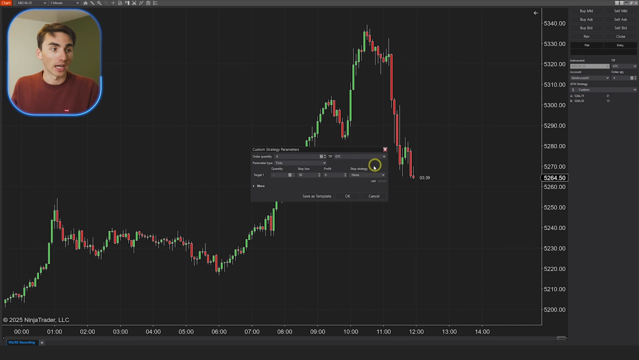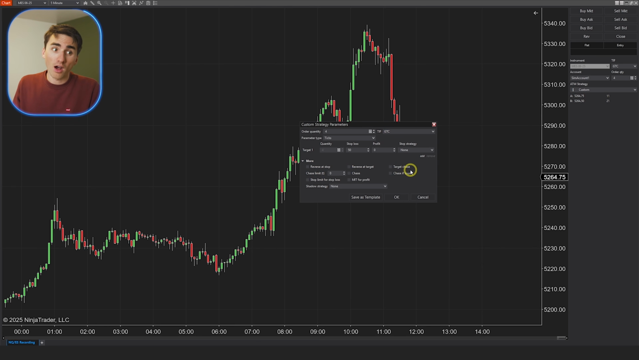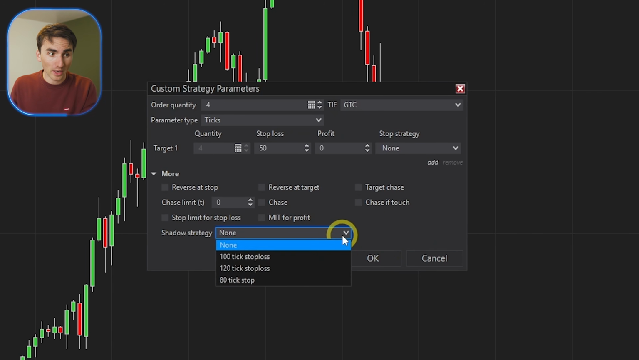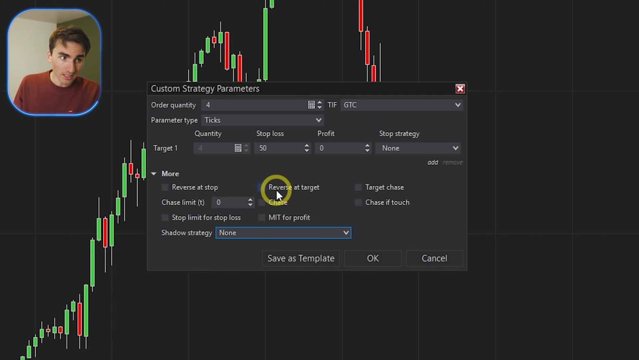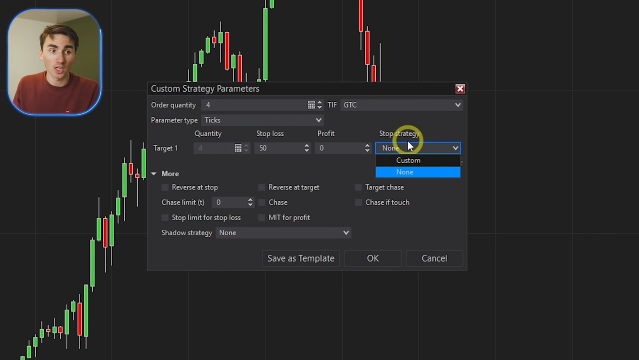But again, as you can see in here, if you click on more, I didn't even really talk about this. There's a lot of different things you can do to have things trail up basically automatically. You don't have to do it manually. Now, I don't really like to do an automatic trailing stop, but there are ways in here to set that up. You can basically make it so it'll have a stop strategy right here.